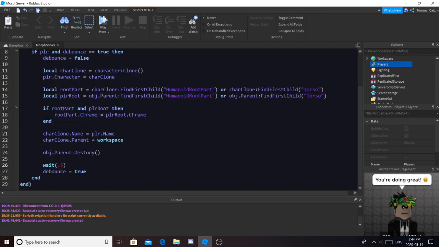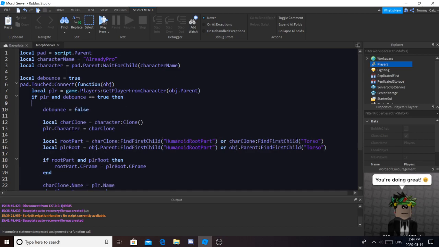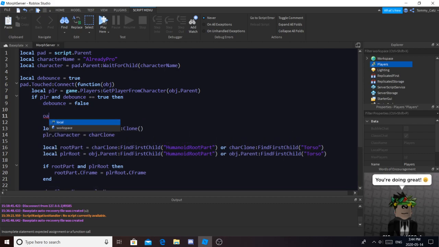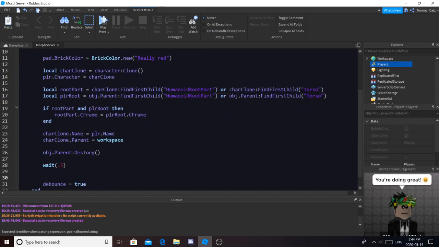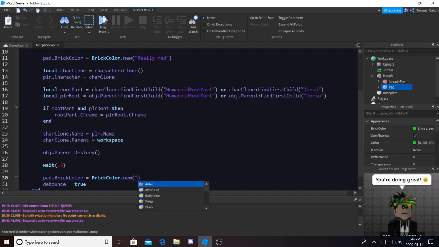One last thing I'm going to do is make it change color. We're going to do it after the debounce, so pad.BrickColor = BrickColor.new("Really red"), and then down here we go into workspace morph pad, and pad.BrickColor = BrickColor.new("Lime green").